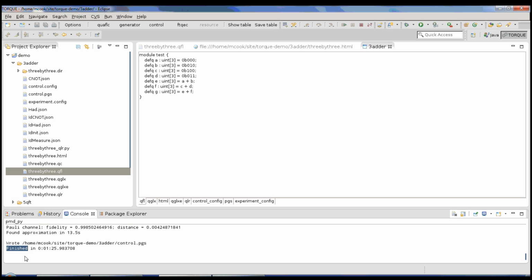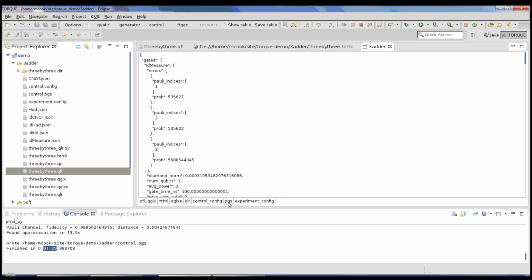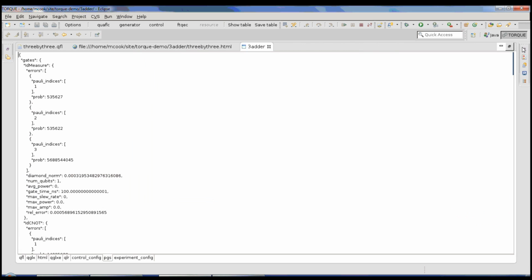There's a message in the log window, and it looks like it took 1 minute and 25 or 26 seconds, which is typical for the PMD that's described or modeled here. Now that we have the output from the control tool, we'll take a quick look at that. So that is the PGS file, or primitive gate set. And so you see Pauli error characteristics, you see the pulse duration, and then you see some kind of classical measures of control resources in terms of max power and slew rate, as well as the gate time.